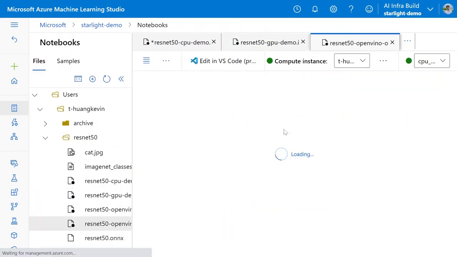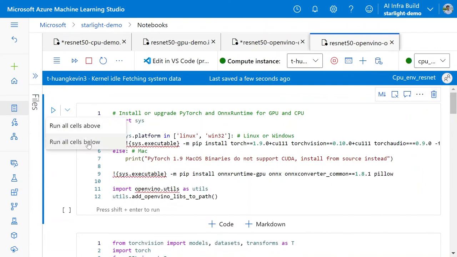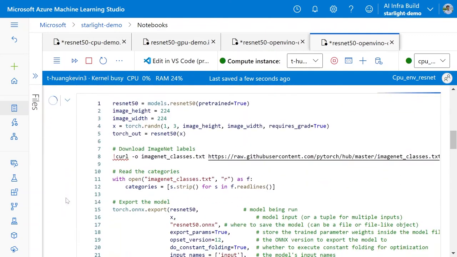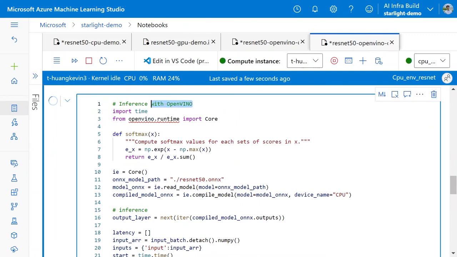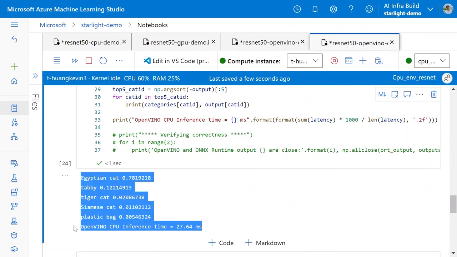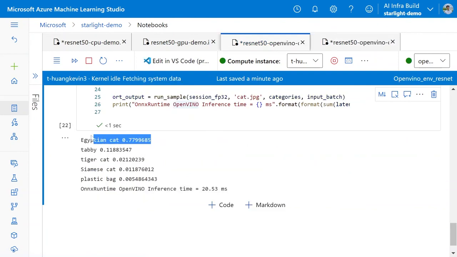And then for OpenVINO on CPU, so this is just OpenVINO without ONNX Runtime, we're going to be using the CPU. We'll just go back to our CPU cluster environment and give this a run. Same exact code. The main difference is that we're just inferencing with OpenVINO, which gets around 30 milliseconds on OpenVINO CPU, with Egyptian cat being around 0.78 in both cases. So they're roughly the same.